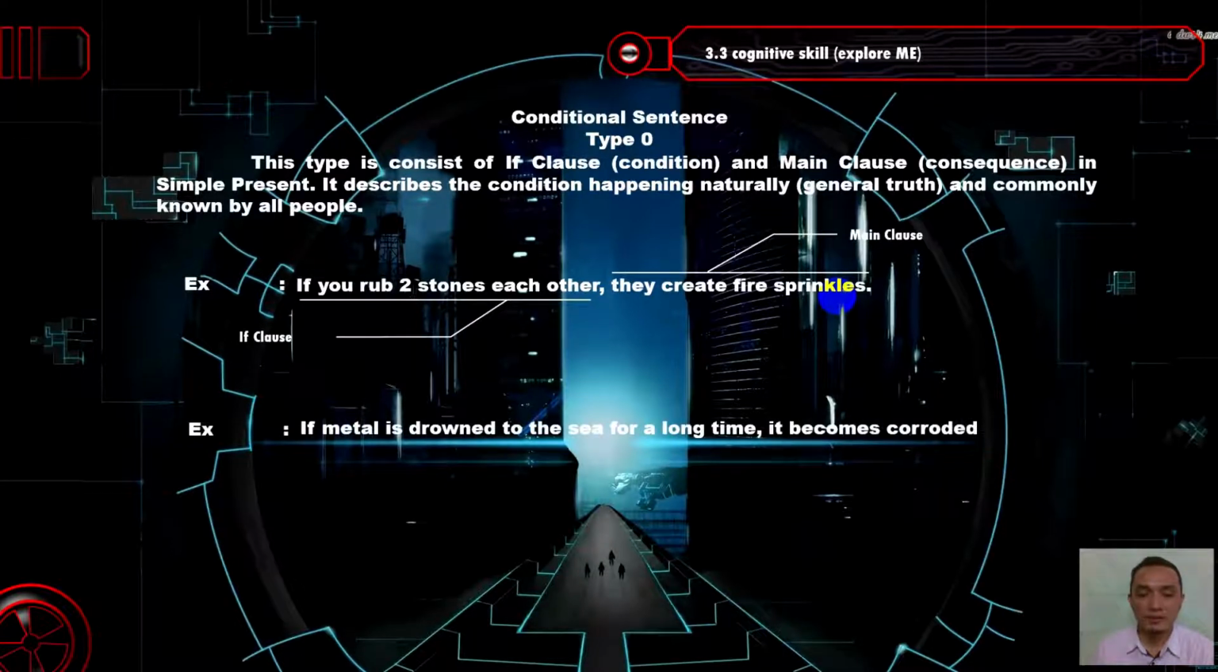And then if metal is drawn to the sea for a long time, it becomes corroded. If metal is drawn to the sea for a long time is the if clause, and it becomes corroded is the main clause. So you can see from the two examples I give here that it is something that happens naturally, without any artificial activity from people, so it is called conditional sentence type 0.